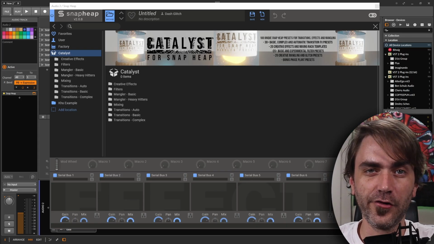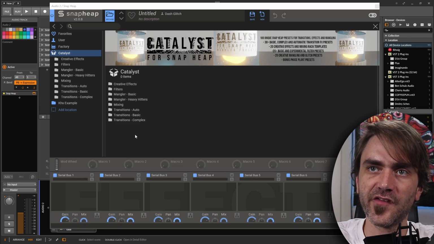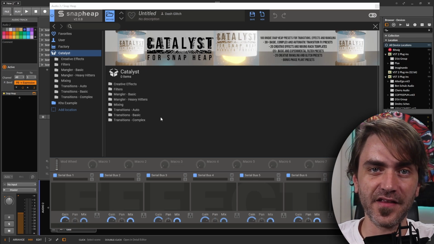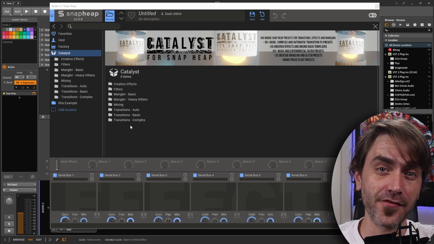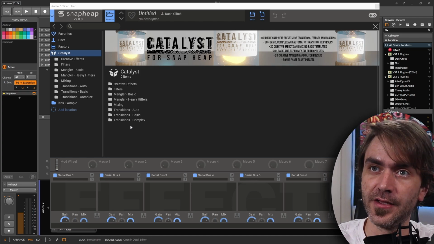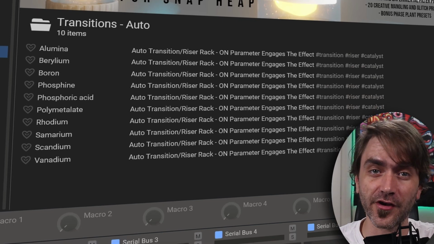So let's quickly take a look at the different types of presets that we have in the Snap Heap bank. As you can see, I've basically divided these into five different categories. We've got the transitions, which are then further divided into three subcategories. Automatic, which is basically all the stuff happening for you. All you need to do is turn it on and turn it off.